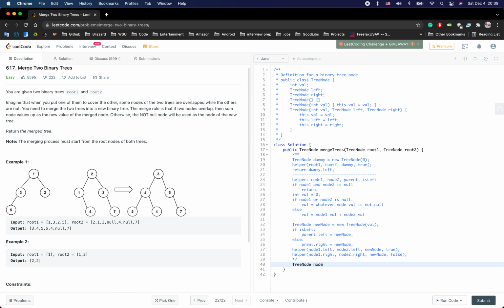So tree node, we need to create this. We'll call it dummy. We're gonna use the same value, so it'll be 0. And then we're gonna assume that we have this helper function here. So root 1 we need to pass in, and root 2 we need to pass in, and the parent, and then we're just gonna say true here, and then return dummy.left. Okay, and then we just need to create the helper function here.